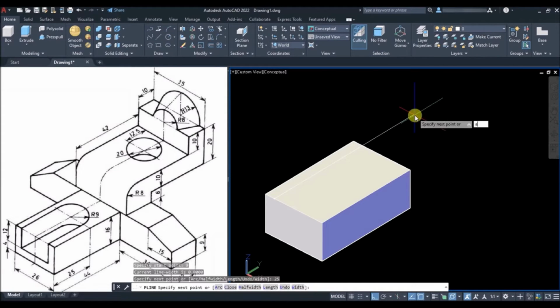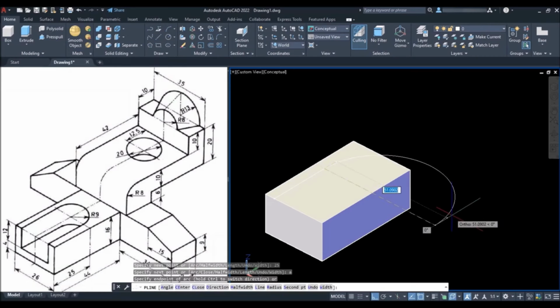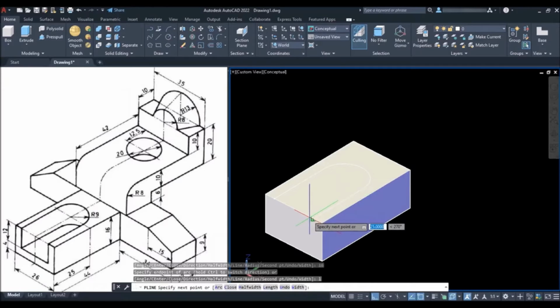Type A and press enter to specify arc. Specify diameter of the arc as 18. Press enter. Then type L and press enter to activate line. And then click at this perpendicular snap. And then right click to exit from polyline command.